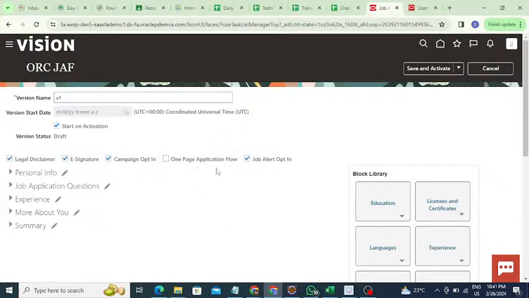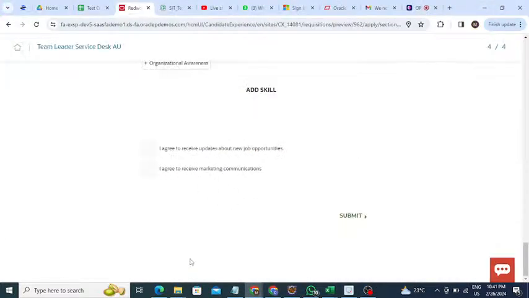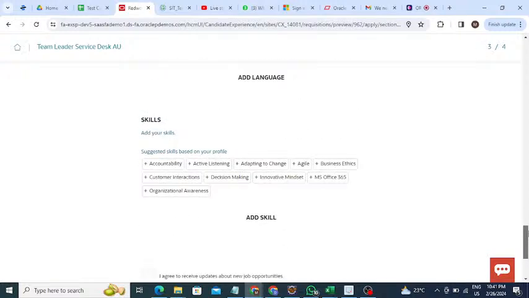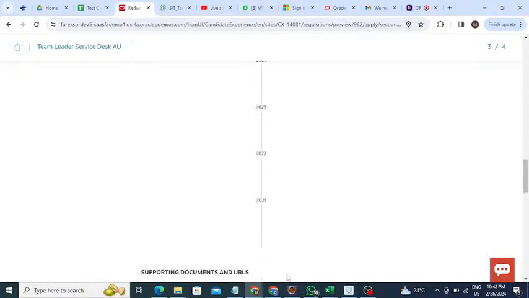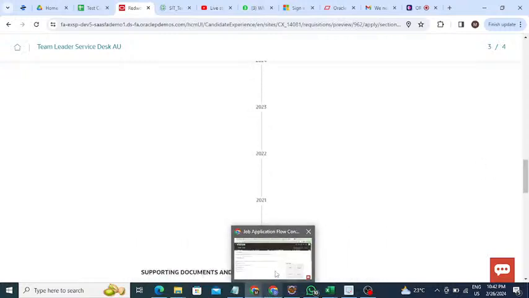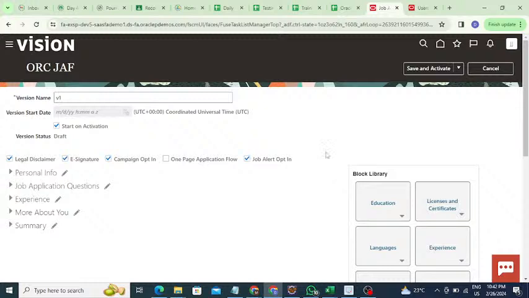And finally, one page application flow. Now you are seeing that all these blocks, all these sections are on a single page. This is one page application flow. But a client may want that all the values don't appear on a single page, and unless this particular person has entered his personal info, he doesn't have access to job application questions and all. So you can create the job application flow section wise. In that case, you have to disable this particular option. Is that clear?